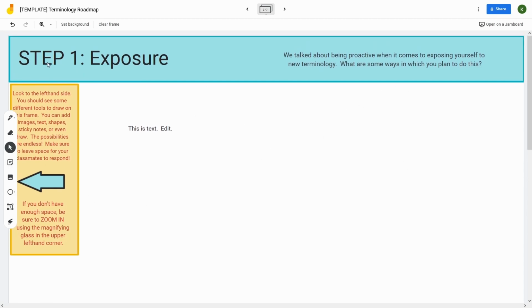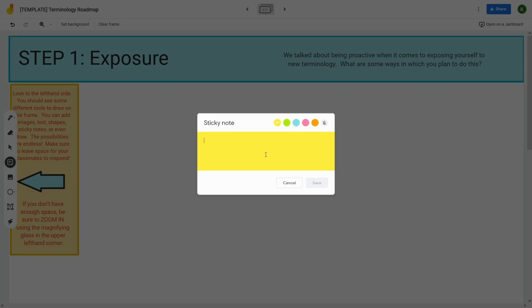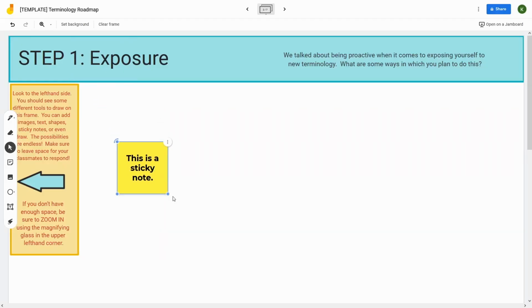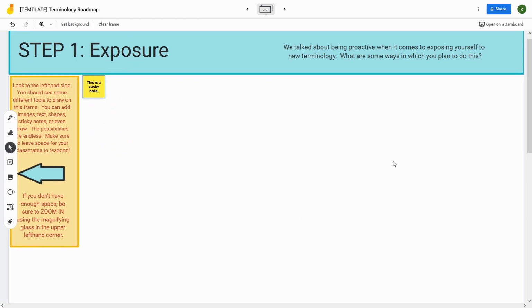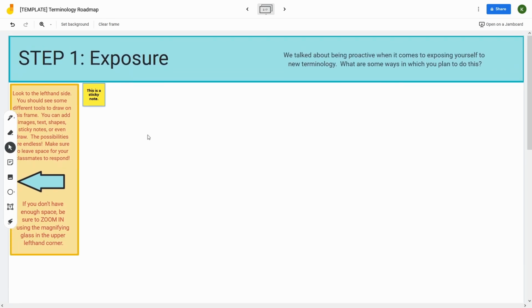So I asked you some questions, exposure. We talked about being proactive when it comes to exposing yourself to new terminology. What are some ways in which you plan to do this? Okay, and then you just write your little response in here. This is the laser tool. This is really for if you're presenting this to people to show them different things. But if you want to add the sticky note tool, this is a sticky note. Save, and then you cancel. That way you can actually select it, and you can even make it teeny tiny. So there's plenty of space here if you really think about it for everyone in class to add their responses.